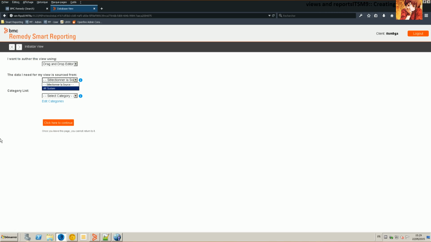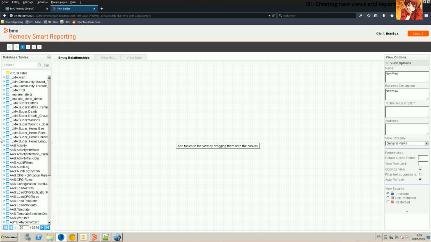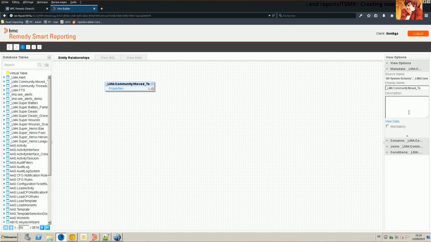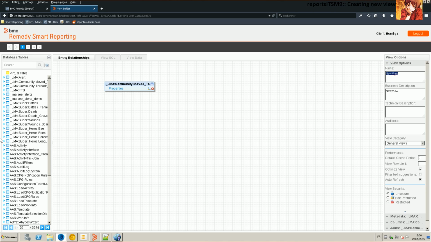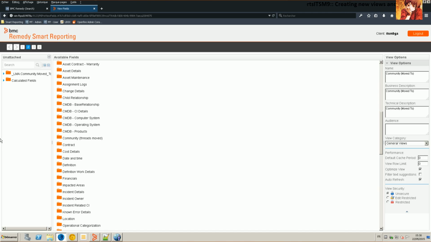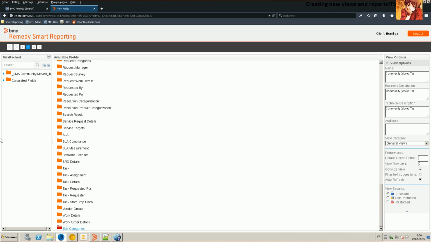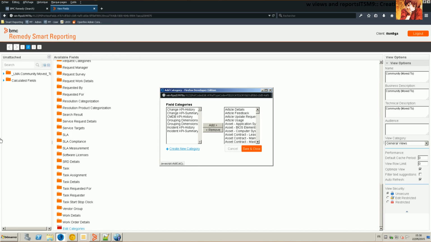So still drag and drop editor, system, general view. This time I will use thread move to. So we want the columns moved to and number moved. The view option, so this time it's community moved to. Okay, next.